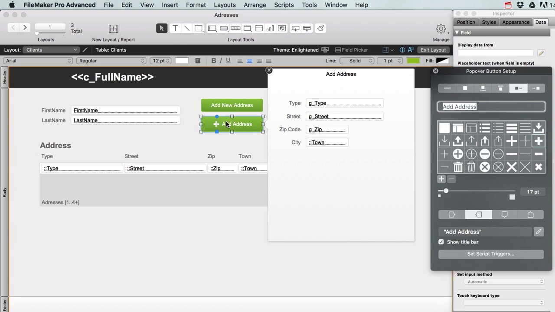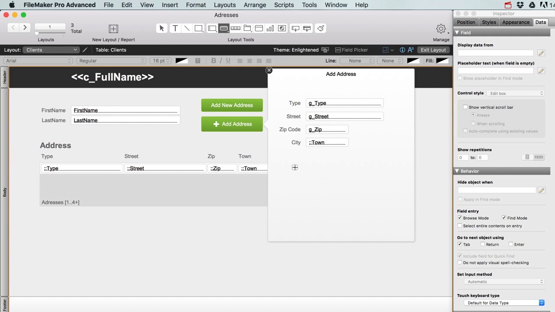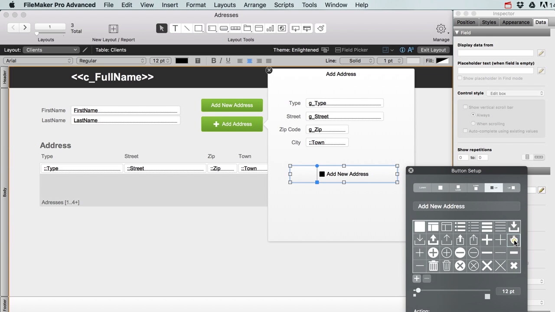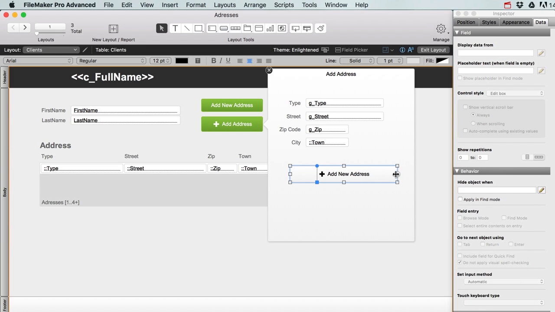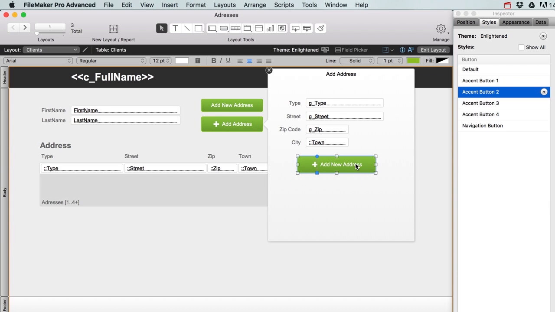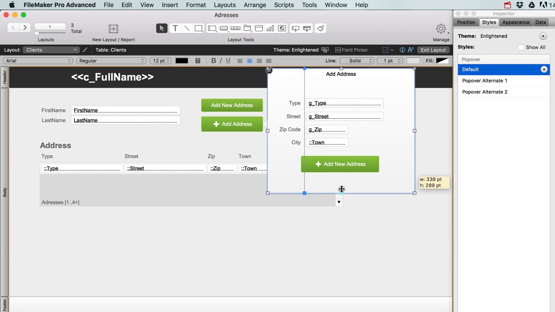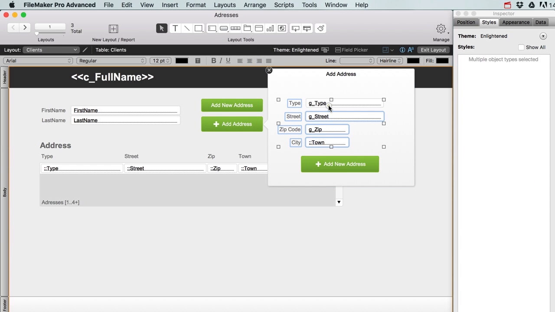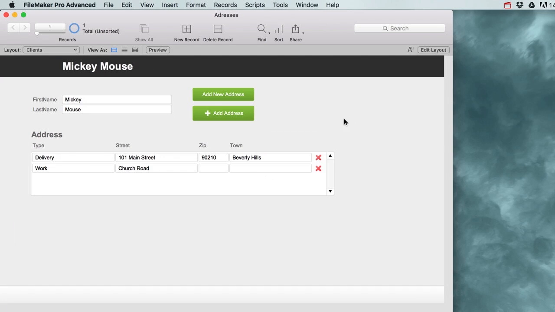So let's edit my layout. Let's add a button here. And let's make it kind of huge. Add new address. And I'll just make this one plus as well. Okay, and let's make it huge. And let's make it green. Okay, and then this one is a bit too big. Let's make it so. Okay, so this would be another way.